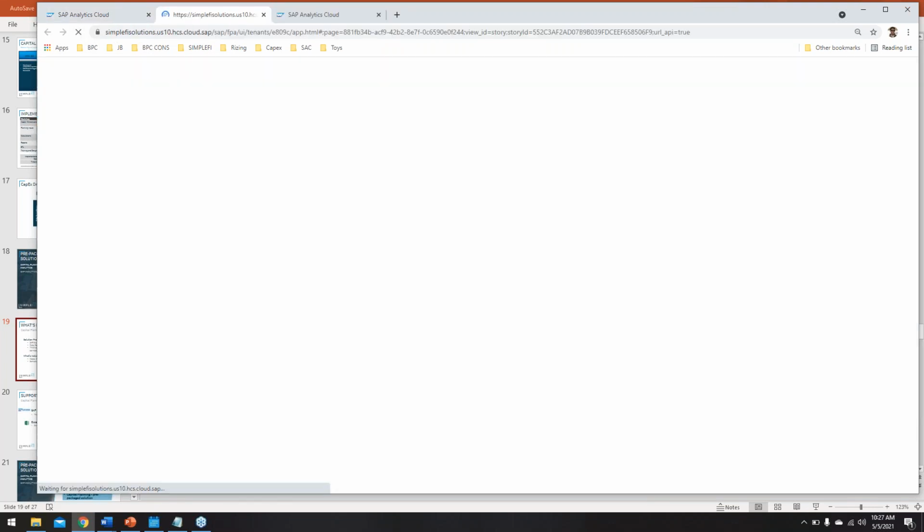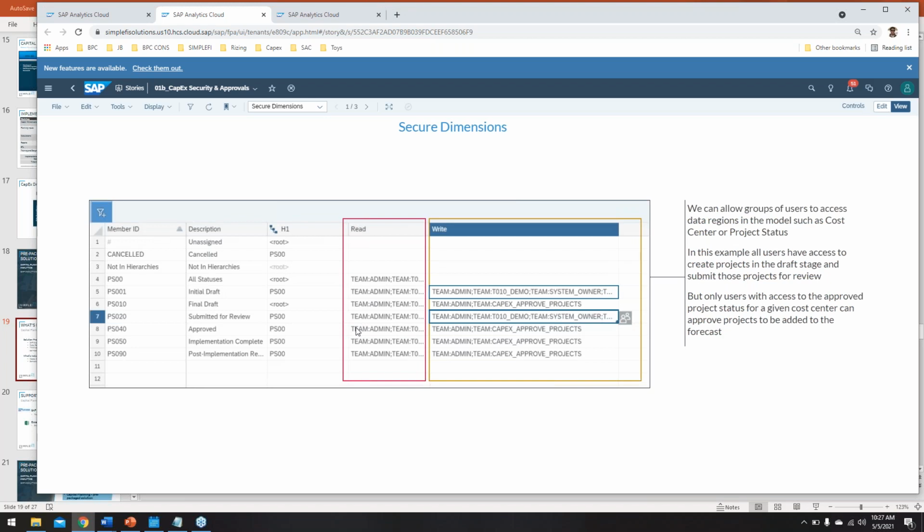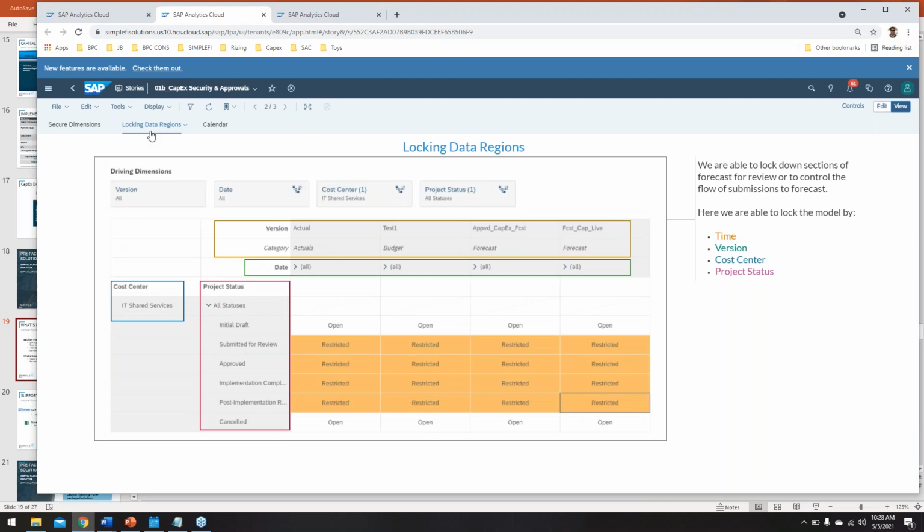If we look at our security and approvals, we can set up the approval teams using users, assigning them to teams, and then giving them access to different project statuses so that only certain members, based on cost center or project status combinations, would be able to move those projects into various stages: final draft, approved, or implementation complete. We can also lock specific data regions. Based on these driving dimensions that we select, version, date, cost center, project status, we're able to put in different restrictions to allow people to either view or change the status of these projects.